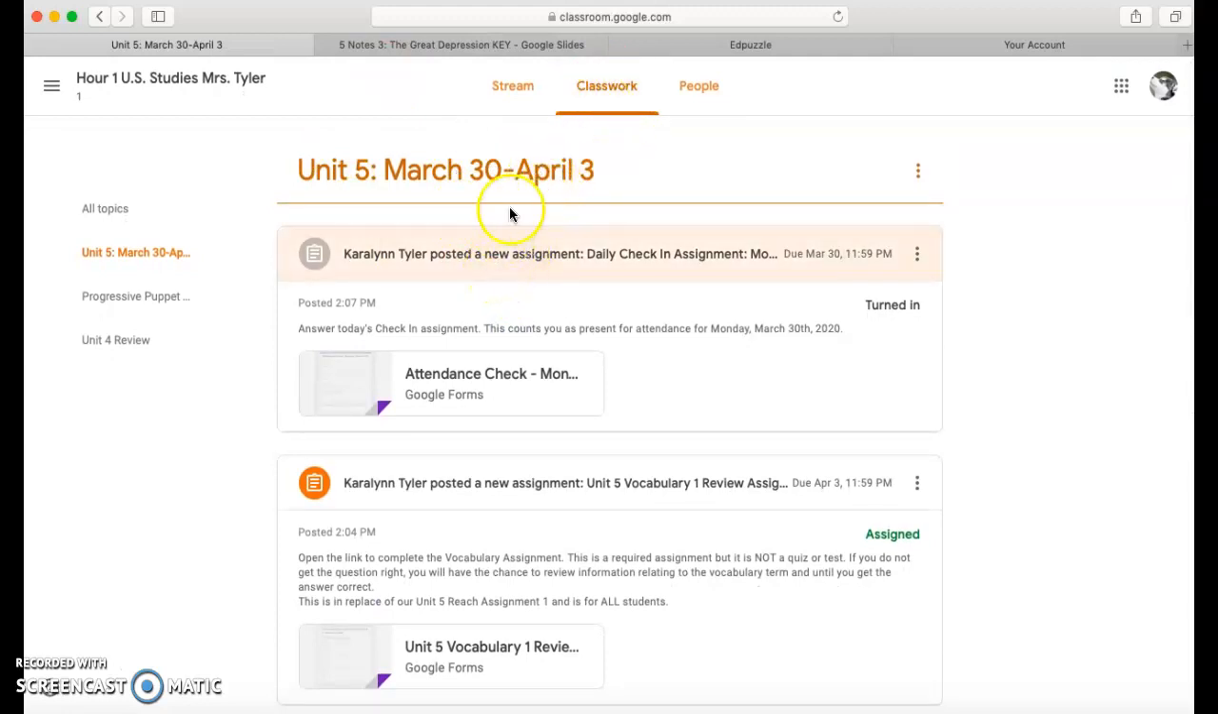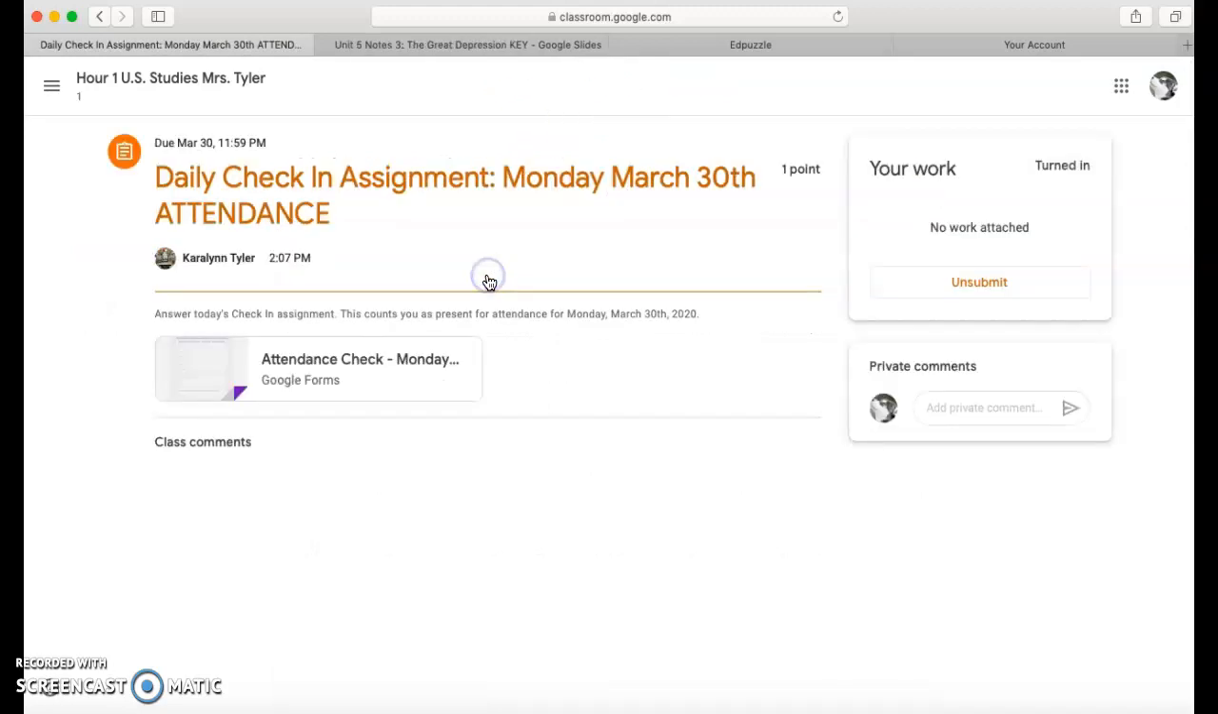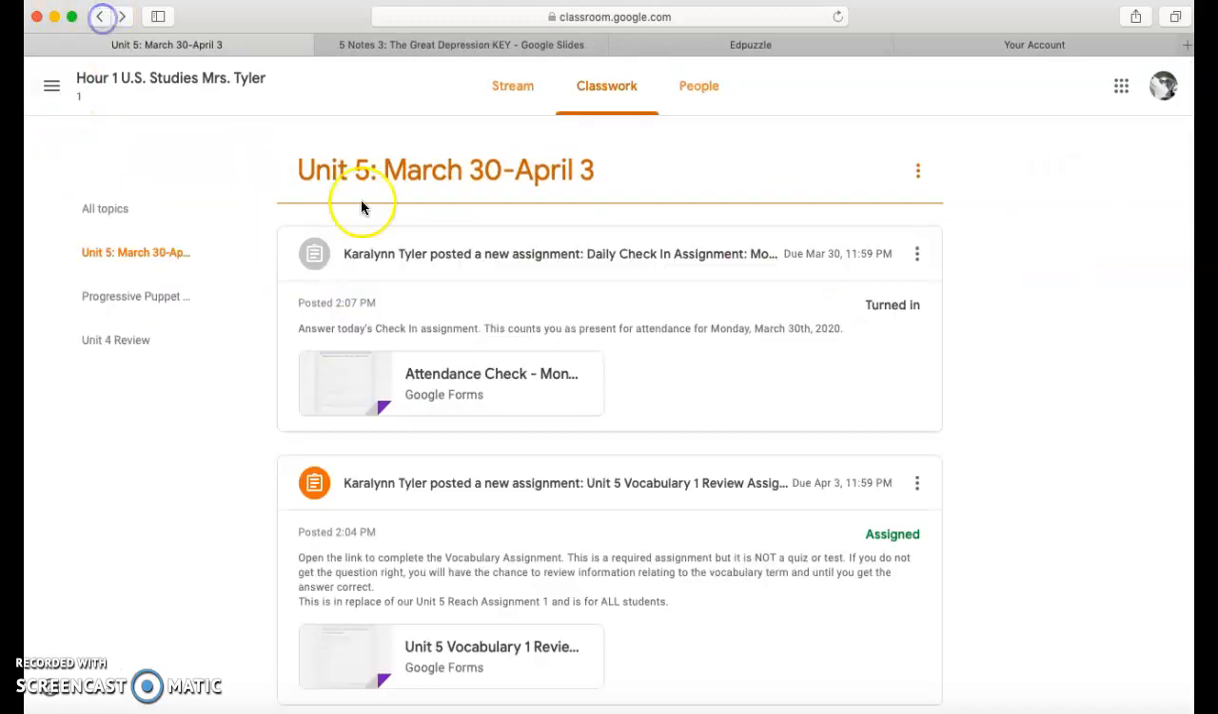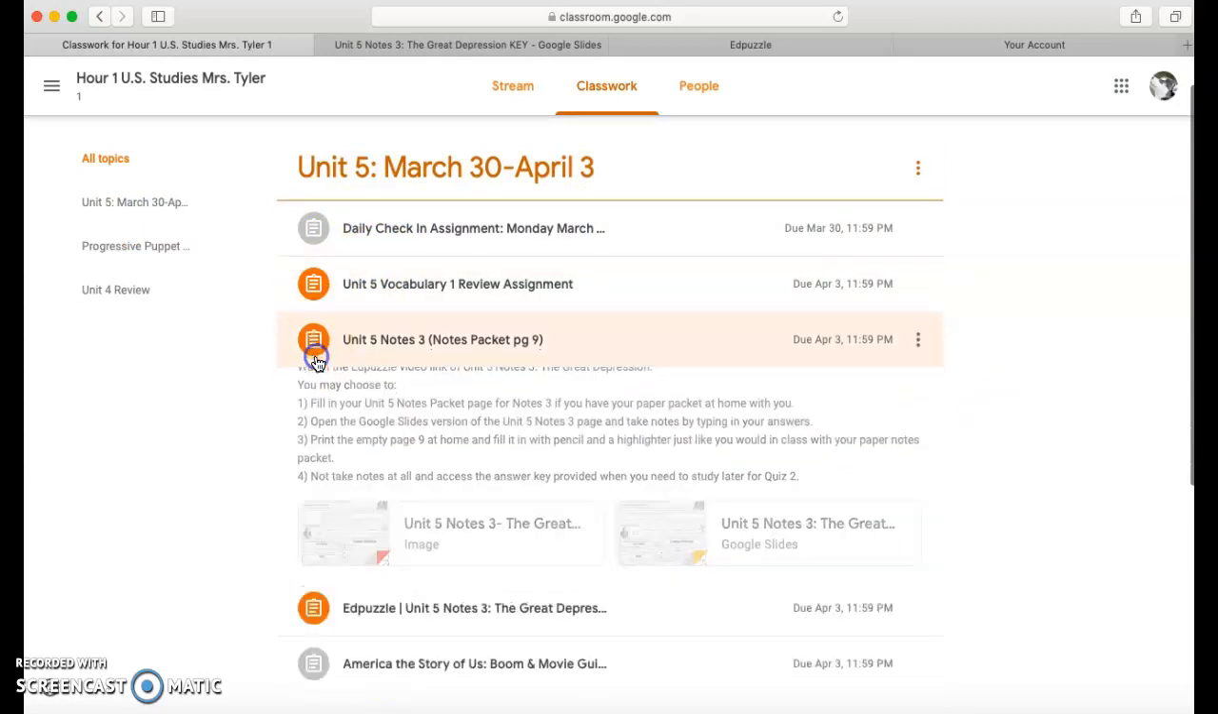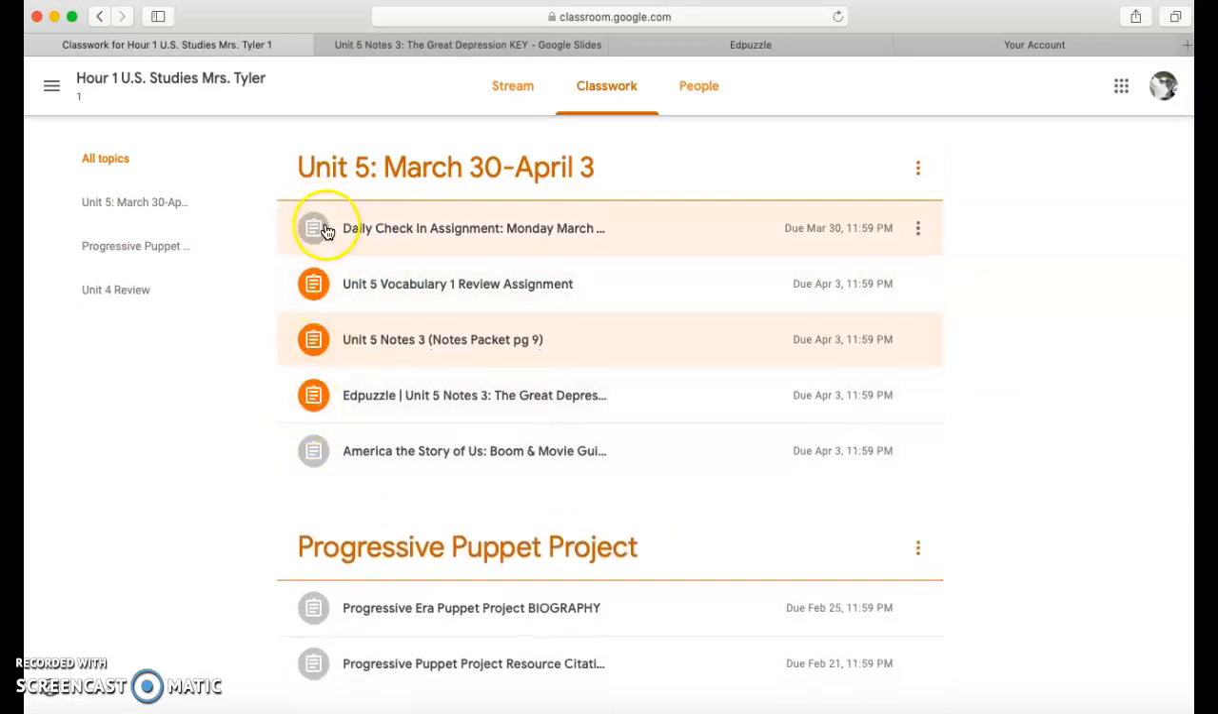Also, everything that you are required to do for that week will be listed here. And when you have accomplished or turned in an assignment, it will turn gray. So the goal is to have all of your activities listed for the week turned gray.